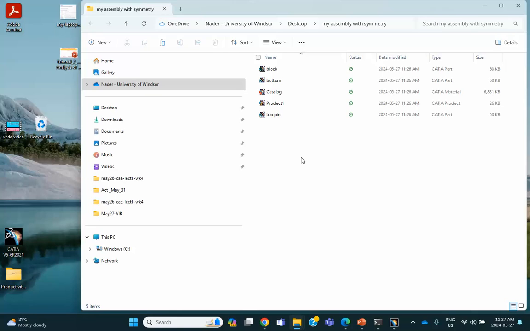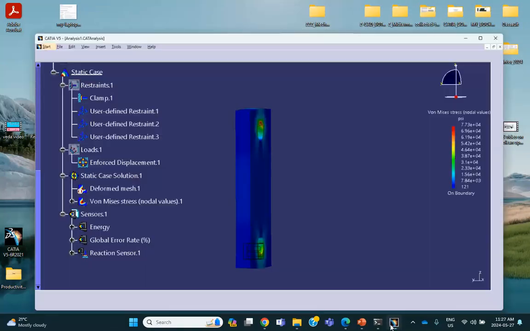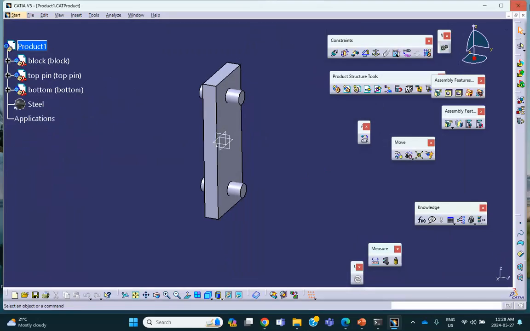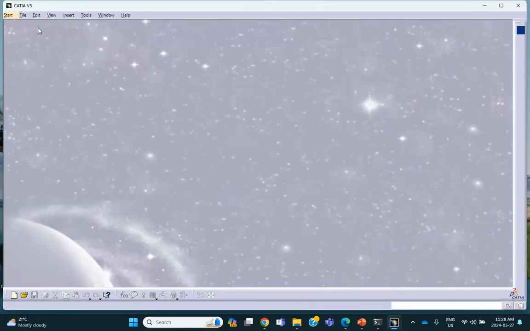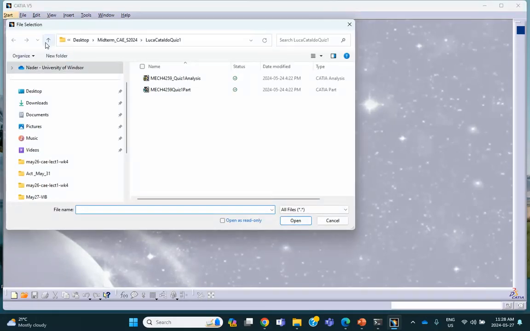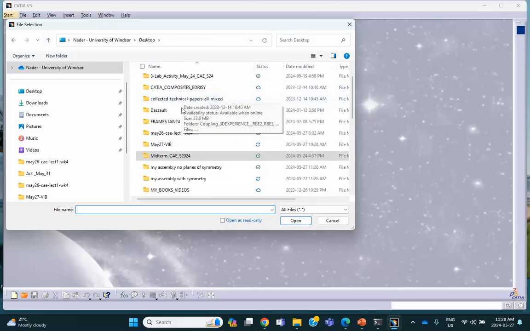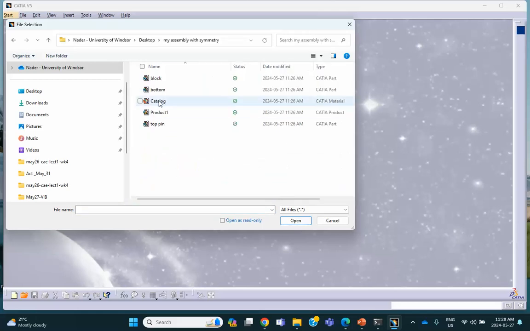Look, if it's too much work, go make the part. The only thing you should not do is right click and rename stuff. You should not do that. So I say okay. Let me close this. I don't need that. File, open in that new folder that I made for you, which was called My Assembly with Plane Symmetry. Select that product and say okay, there we are.